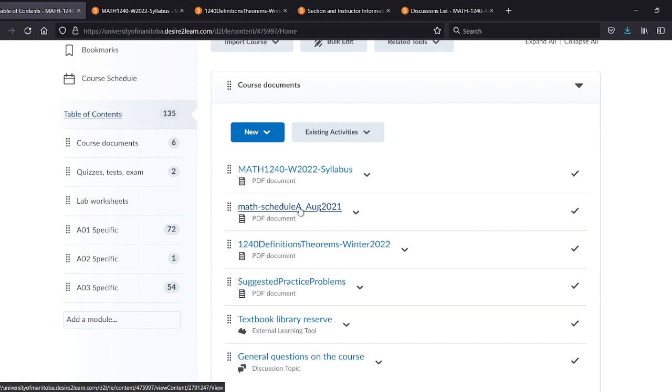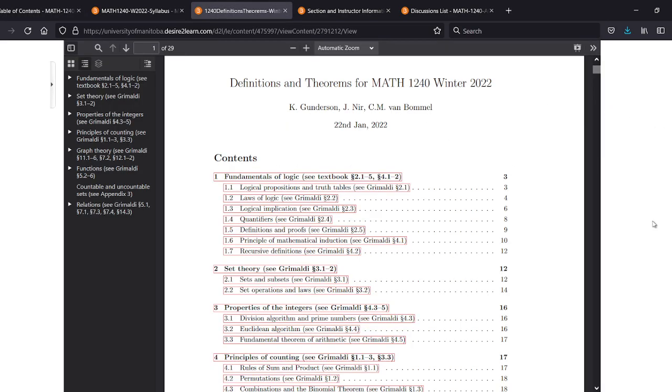The Math Schedule A document has some additional important information from the department and from the university. So more information there if you need that. The next important document I want to mention is this 1240 Definitions and Theorems document. So if the syllabus contains all the information about the course, this document contains all the information in the course. We do have a course textbook. We will be doing things slightly differently than are done in the course textbook. This document contains everything you'll need to know in this course. If we want to add something or change something, we can update this document, but this is what you'll need to know.